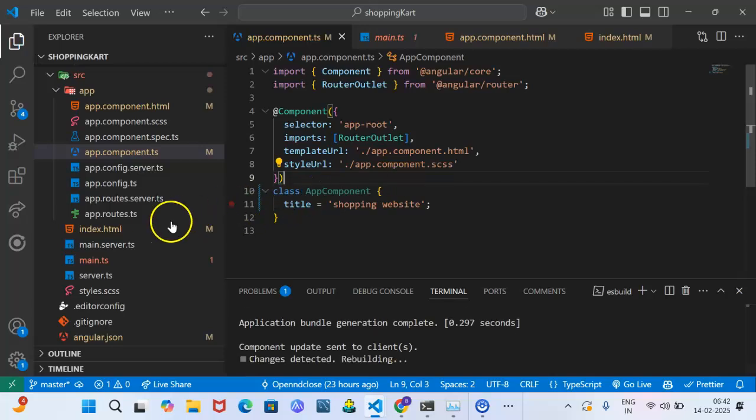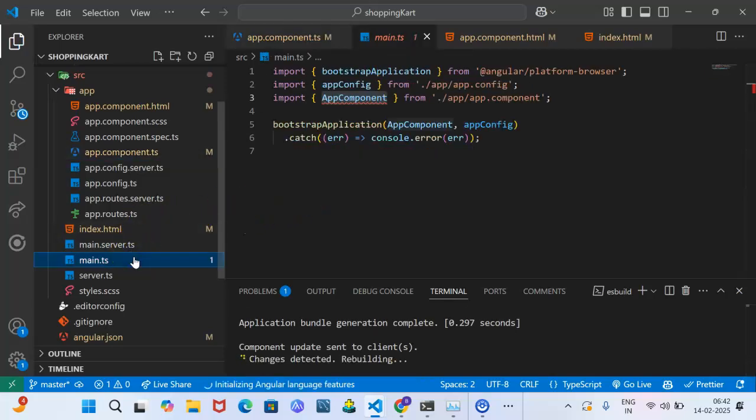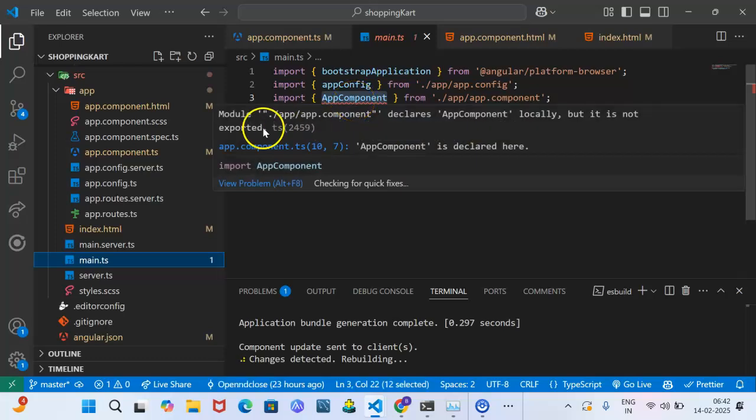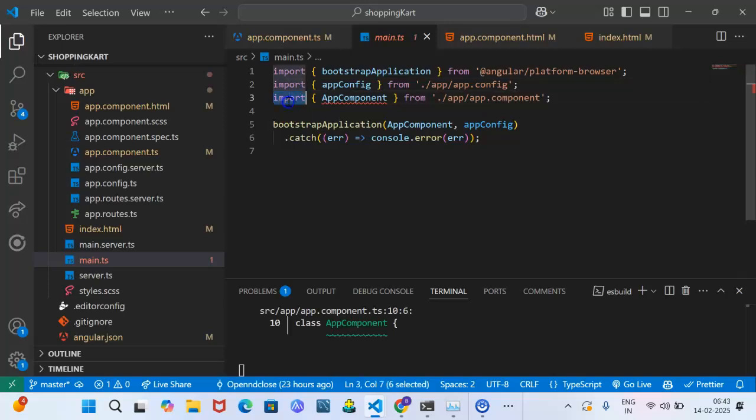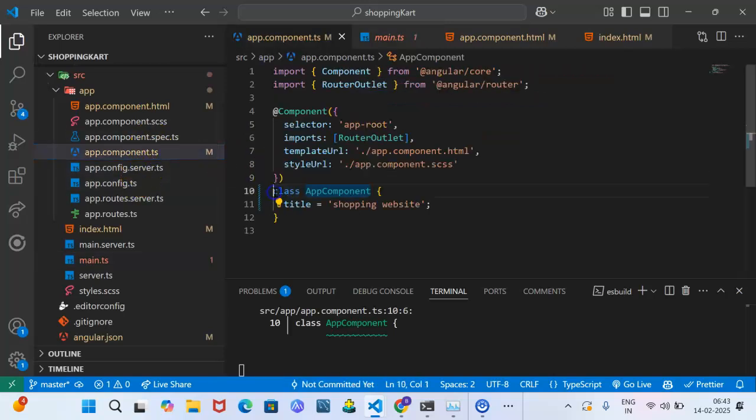Let us save. In main.ts we got an error. Dot means the working directory, where we are in main.ts. It goes to the app folder, and app.component declares app component locally, but it is not exported. Only if we export can we import it. So here we are importing the app component to load it, but it is not exported. So we will give export.